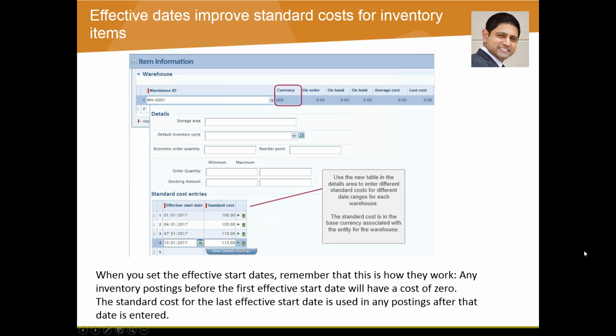Effective dates are essentially being introduced for if you're following any kind of standard costing for your inventory items. So prior to this, you can have one standard cost per warehouse per item, and when you needed to update it, you would have to go in and update that field. So Intacct has released this idea of having a date or an effective date, so you can actually put ranges for when certain costs should transpire.